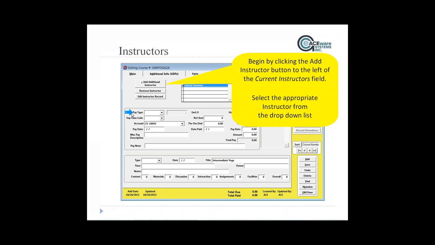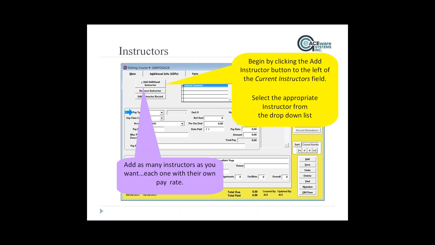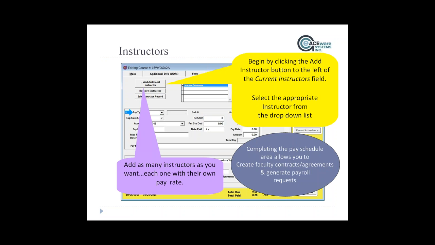You can indicate the pay type for each instructor. And again, remember, when you are building an instructor record, you can have a default pay type and a default pay rate for each instructor in the instructor additional information area. Back to course setup for instructors. So add as many instructors as you want.